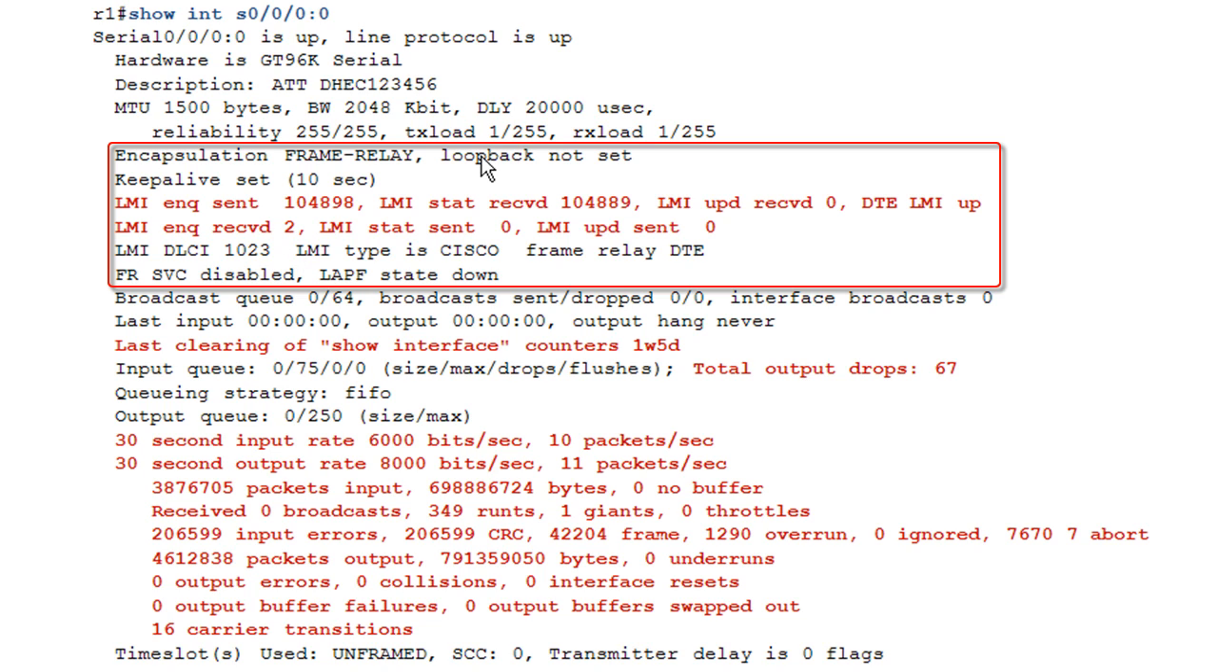So in this case, it's a frame relay circuit. We can tell this because the encapsulation says frame relay, also because we have all this LMI stuff, and this is some of the counters I'm talking about. So here we have LMI inquiry sent, and it looks like we got 104,000 LMI status received, and it's about the same, which is a good thing. LMI up down received, a bunch of LMI stuff. So we're seeing we've got a bunch of LMI packets going back and forth.